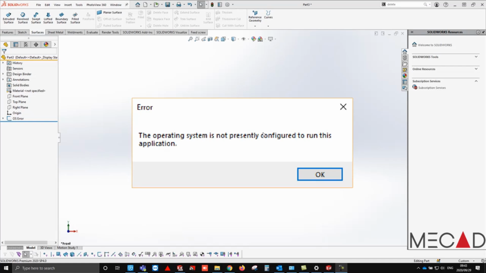Today in this Mecad Minute, I'm going to show you how to resolve this error. The error states: the operating system is not presently configured to run this application. You'll see this error when you're trying to close your system, and from there you actually have to crash it through the task manager. So this error will not go away.